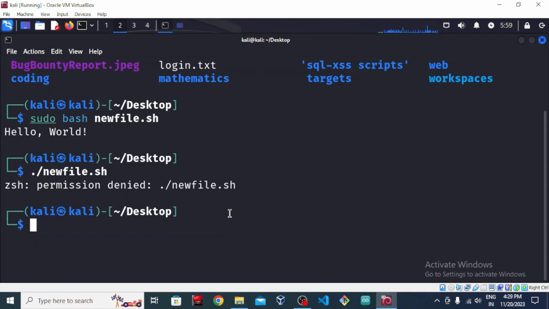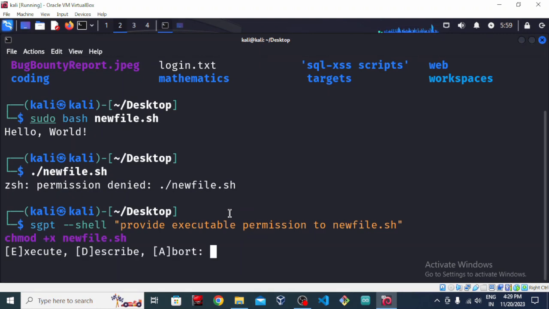So how am I able to fix that? Okay, so for that, I'll just use the SGPT as well. So instead of that, what I'll do is I'll say provide executable permission to my file, right? To new file.sh. This is the file name which I had given, and as you can see, this is the file, this is the permission which I'm talking about.